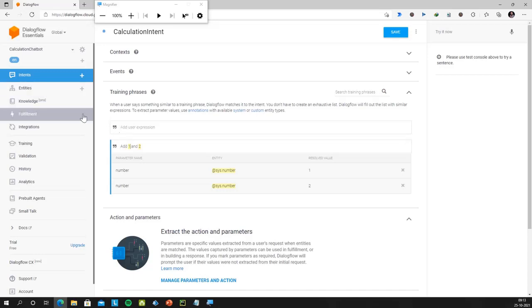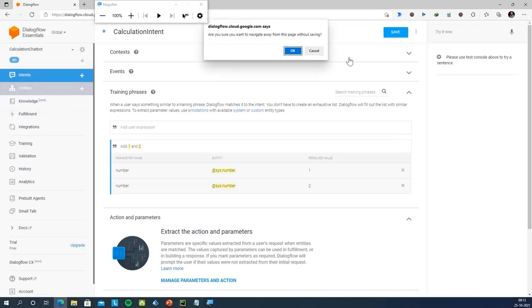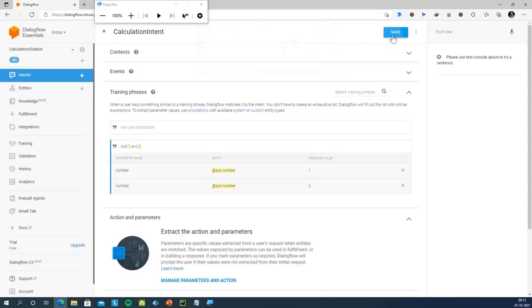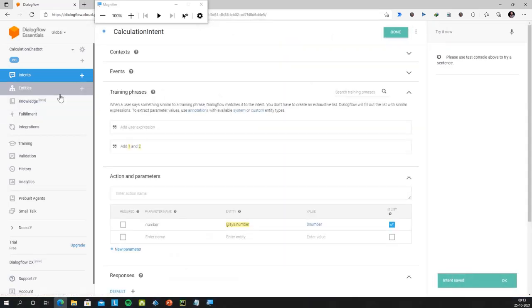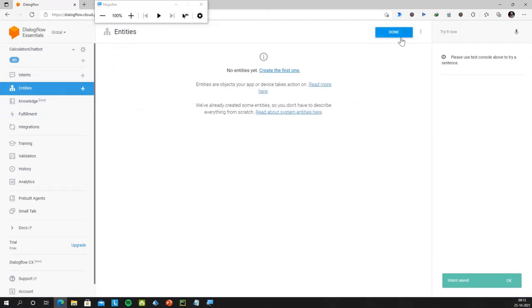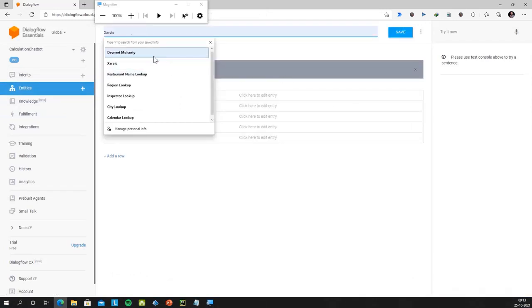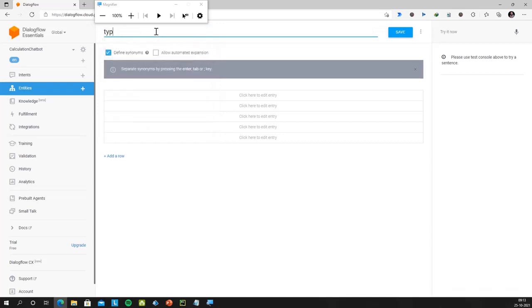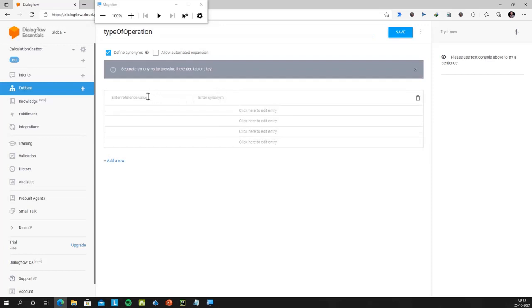Now here is one more entity called add. For add, I don't have an entity. So what I will do is create one entity. Before going there, I will click on save so that I save whatever I have done till now. Let me go to entities and create one entity. I will name this entity maybe type of operation. This is an entity that I have said is a type of operation. Here I can first give what kind of entity I want.